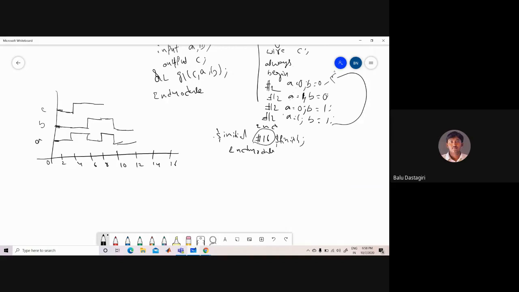Next, again plus 2, that is after 12 units of time, the value of A becomes 1 and B is 0. Again 14. After 14 units of time, the value of A is equal to 0 and B equal to 1. And again after 16 units of time, the value of A becomes 1 and B becomes 1. So like this, it will stop. At 16 time units, it will stop your simulation.